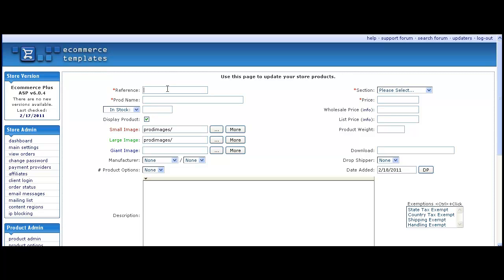First of all, enter a unique reference ID and then the product name. If you're using the stock management feature, enter the number of items you have in stock. You can also use stock by options. Uncheck the Display Products field here if you don't want the products shown on the product pages.